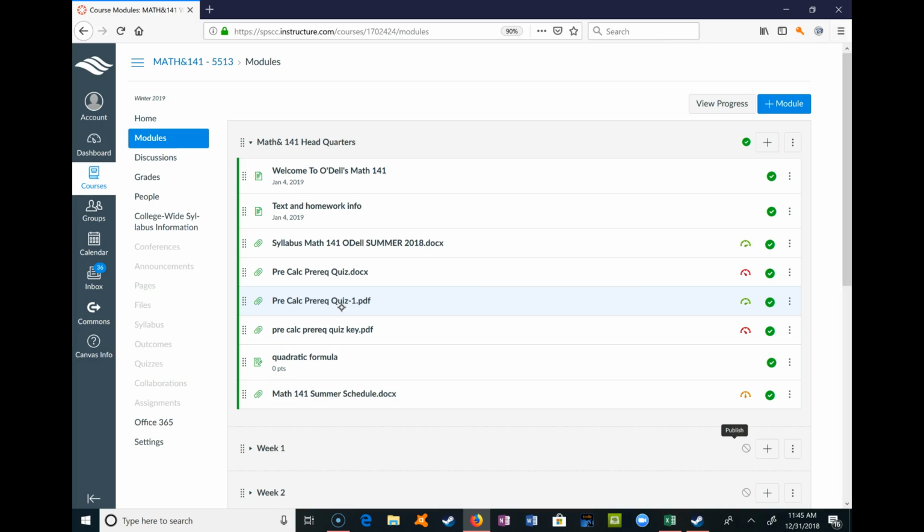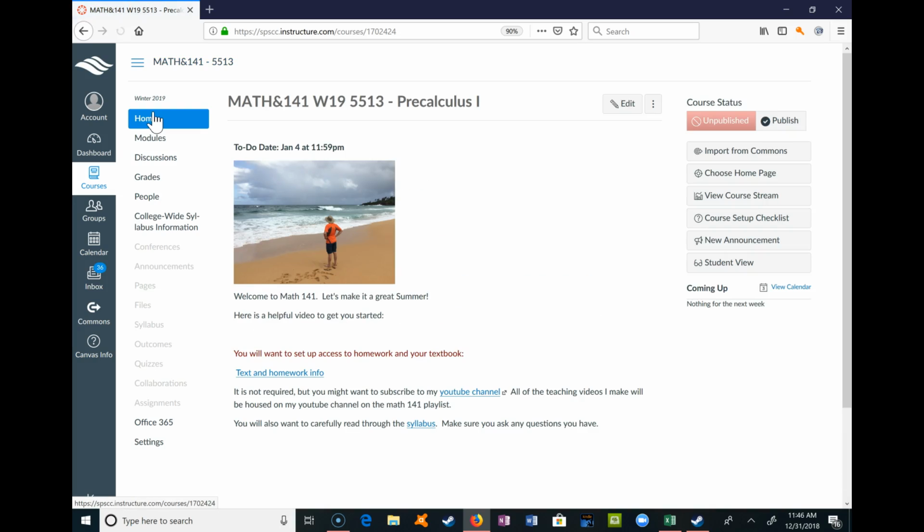So basically, under modules, that's where you find everything in this class. So if I ever say I posted a new worksheet, you just go to the module that we're working in and you can find it. Okay, so let's go back to that home page that I started out on. So the textbook and homework information is really important.